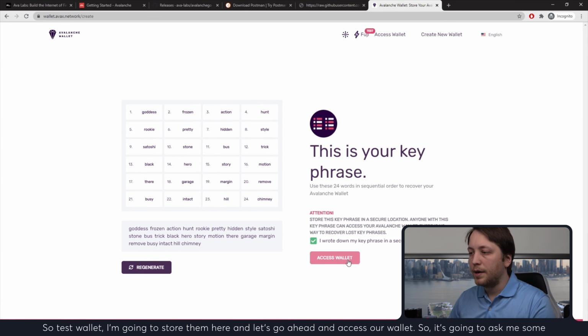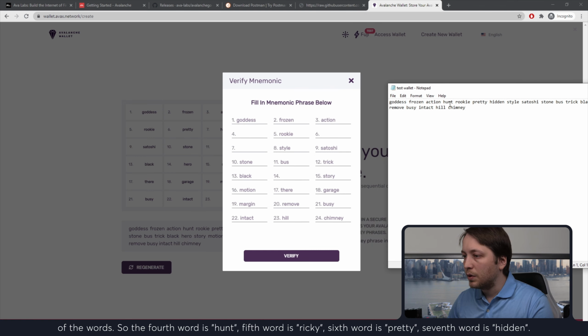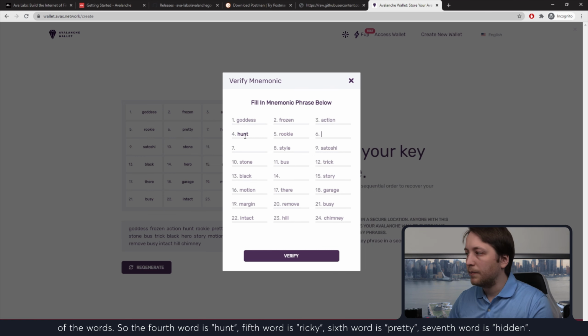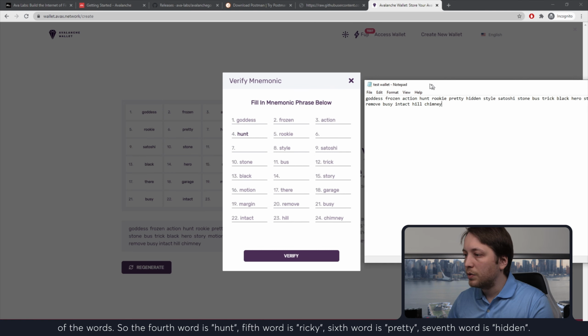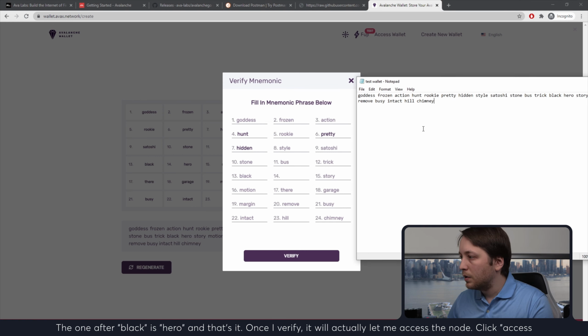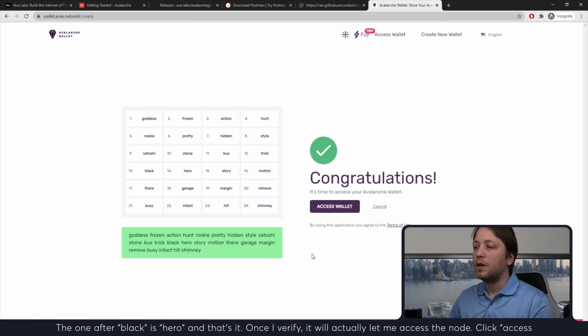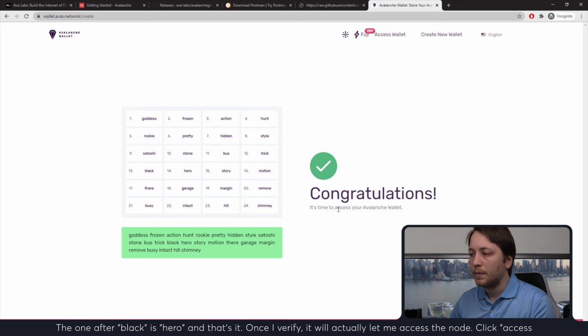And let's go ahead and access our wallet. So it's going to ask me some of the words. The fourth word is hunt. Fifth word is rookie. Sixth word is pretty. Seventh word is hidden. The one after black is hero. And that's it. Once I verify, it will actually let me access the node.